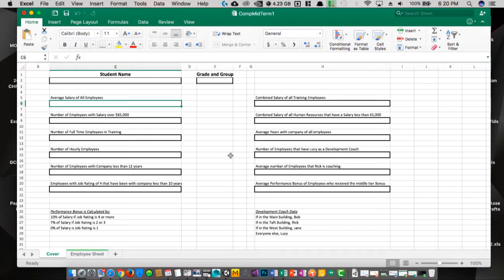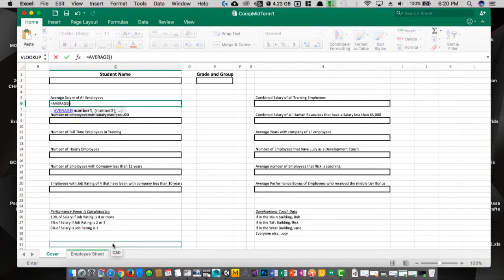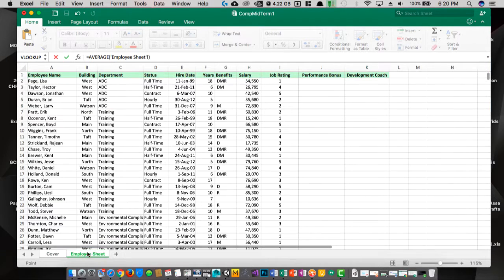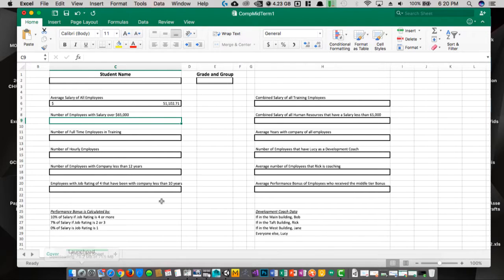Now, typically, whenever we are doing any kind of functions, it's pretty simple to go from sheet to sheet to get information for a particular function. For example, average salaries of all the employees, it's very simple. We go over to the employee sheet, select the column and press enter, and then we're done. But after a while, this could get pretty monotonous to go back and forth between the two sheets.